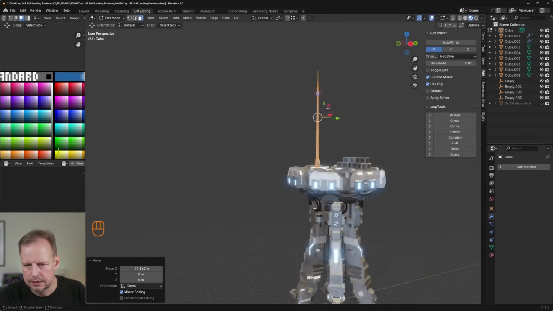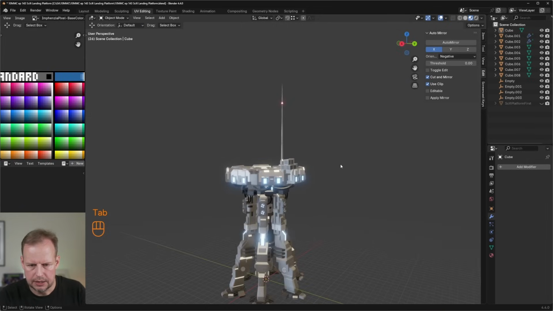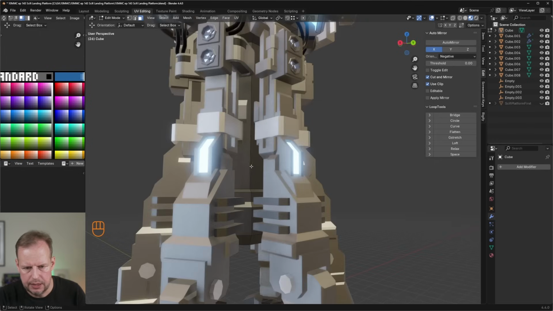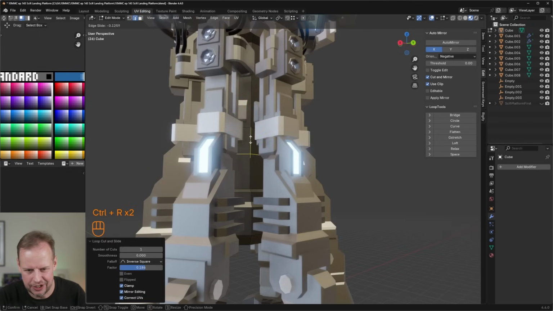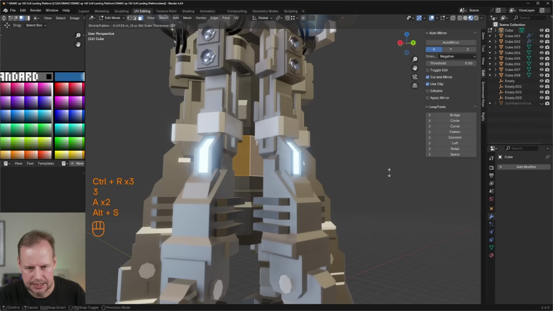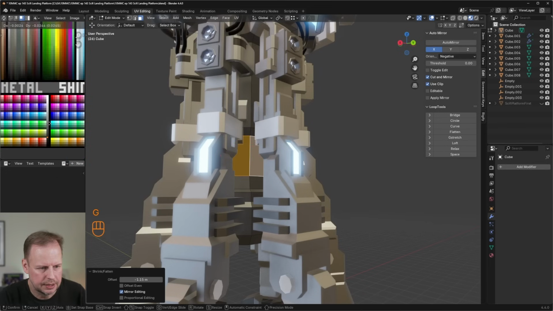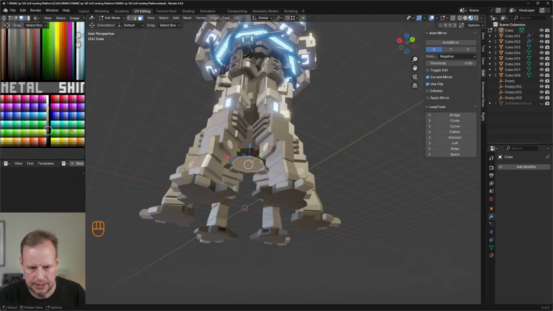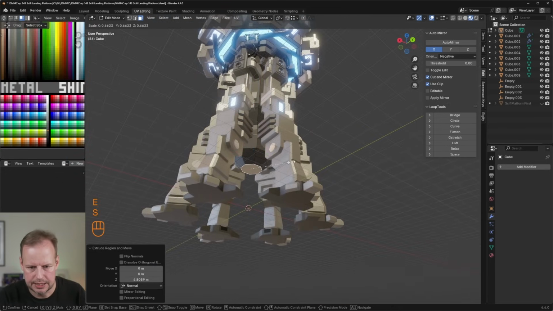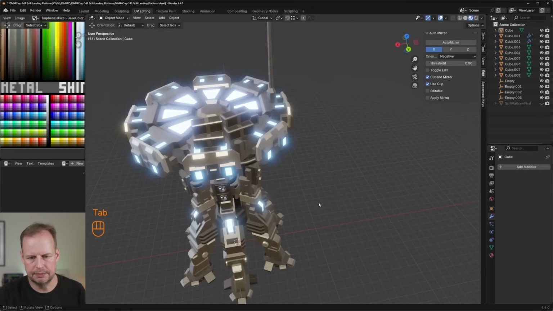I guess it makes sense to have it onto the side like this. Now Control R, Control R, Control R, Alt S, darker. G. That's it. And then here, E to extrude, S to scale. All right, that's just details now.